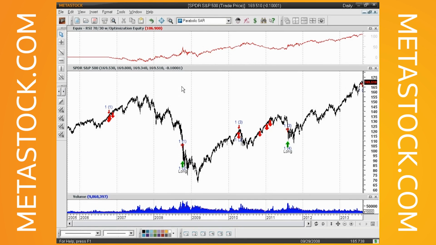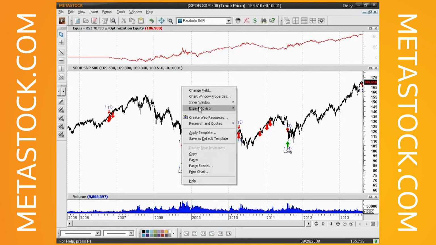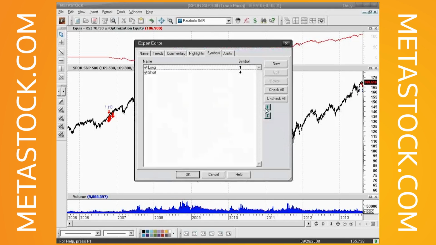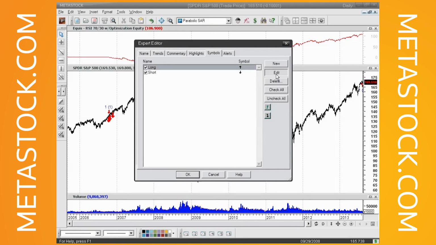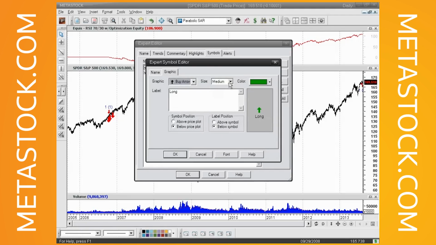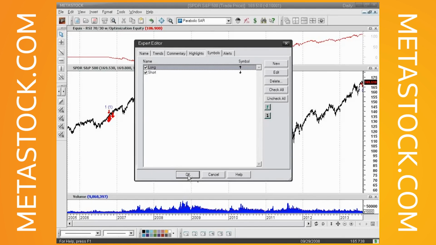Oops, looks like we got the sell arrows coming down below the price plot. So I'm going to just quickly edit the expert and, okay, we want to put those above. We'll go ahead and label that short, and we'll make that small. I'm just going to reduce the size of the arrows so they're a little bit less cluttery.